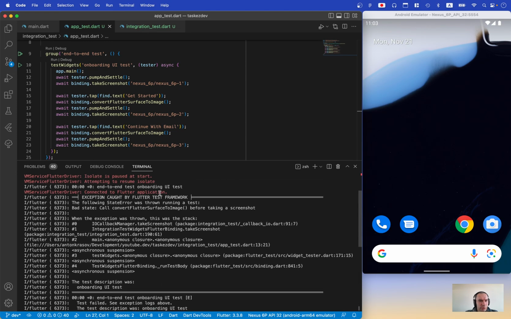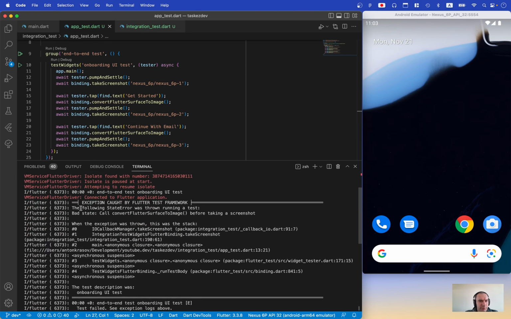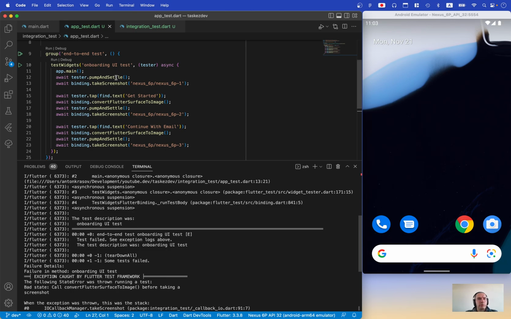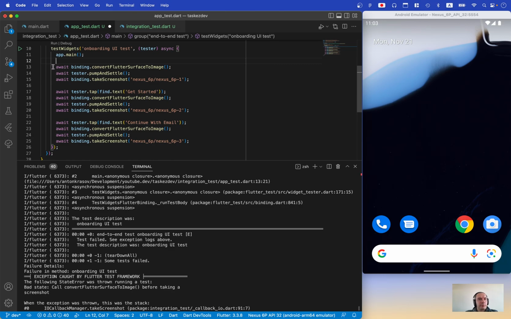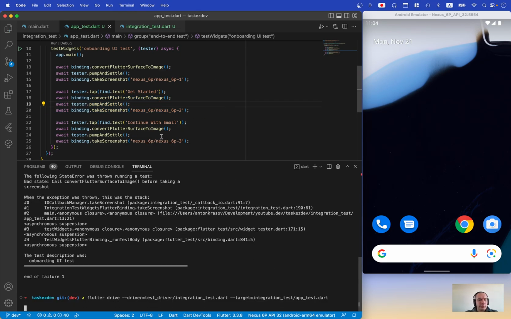Okay, and something is wrong. So we have this exception, bad state, call for taking a screenshot. Oh, yeah, okay, so we have a take screenshot here, but this should be called first. We already see a pattern here. We can move this to a function, but I want to make sure everything is working perfectly first and then do this.